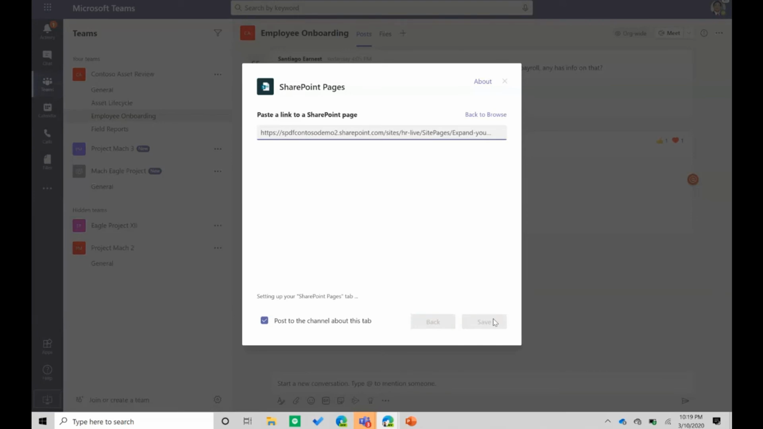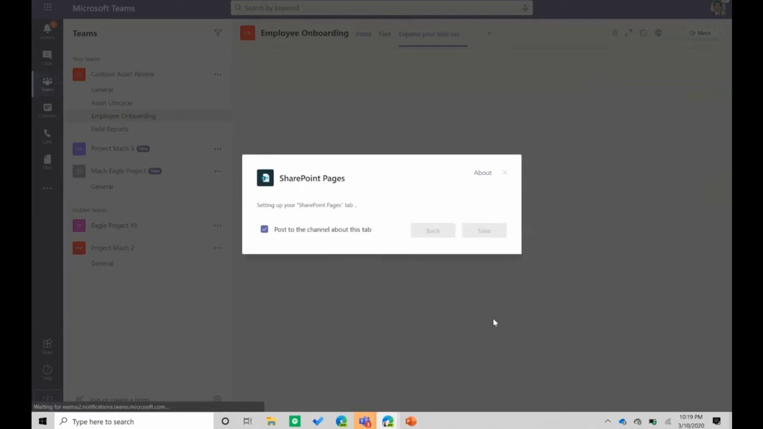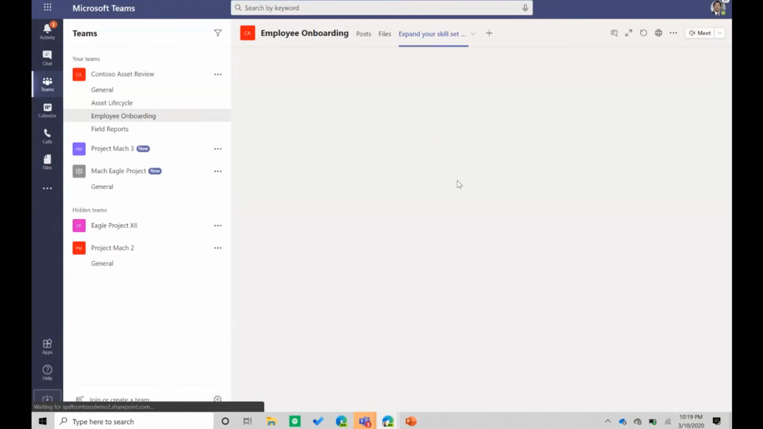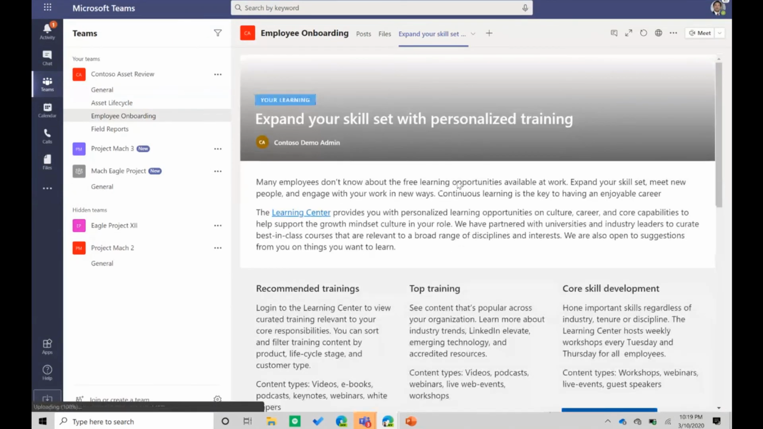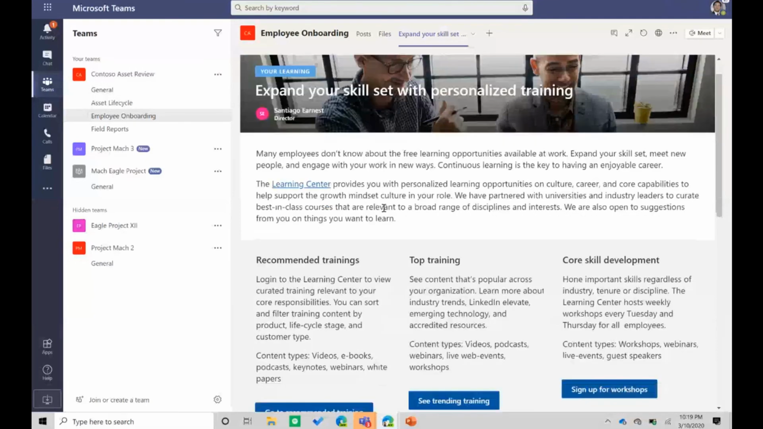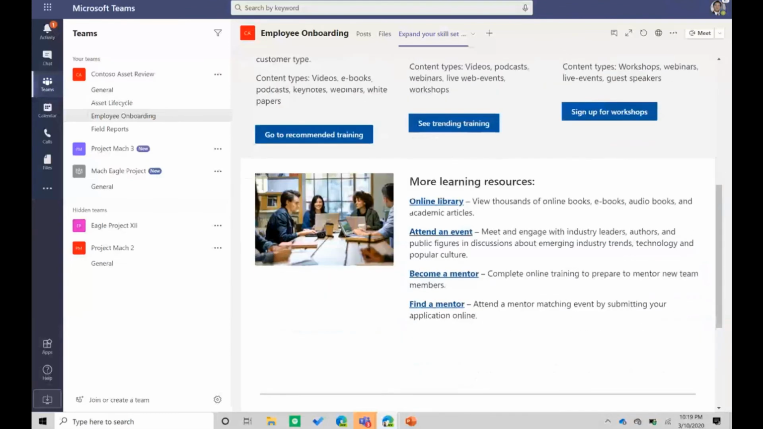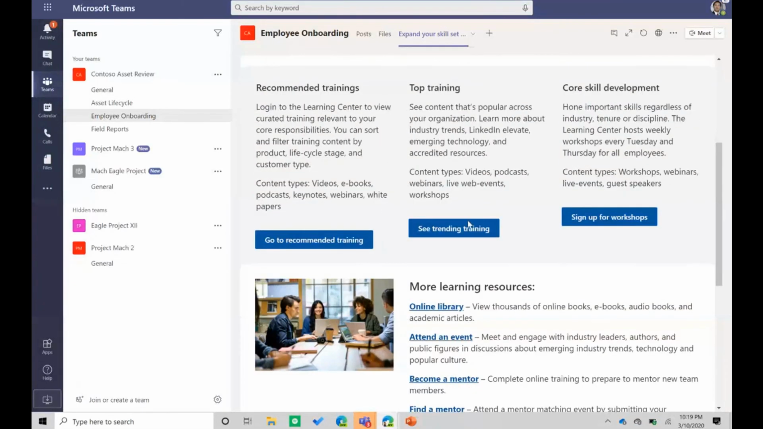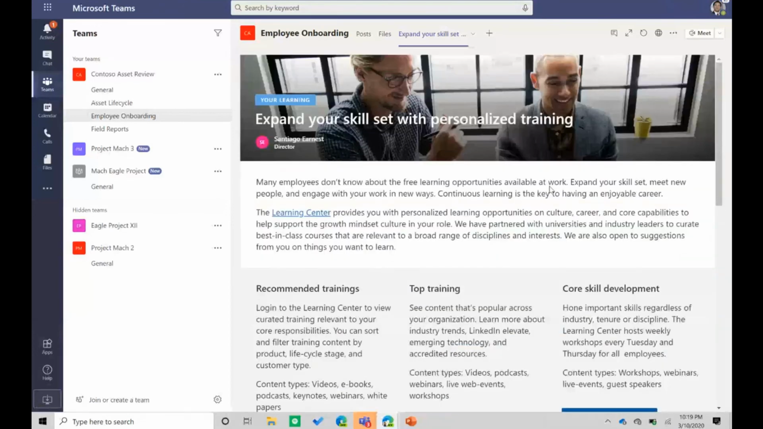Clicking on the save button will eventually create a new tab here with that particular SharePoint page rendered inside it. So now you have a page inside this particular channel, which is from a different site rather than from the Contoso Asset Review backing team site. And as I scroll down, you will see that all the richness of the page, with all the links and all the web parts, appears properly.